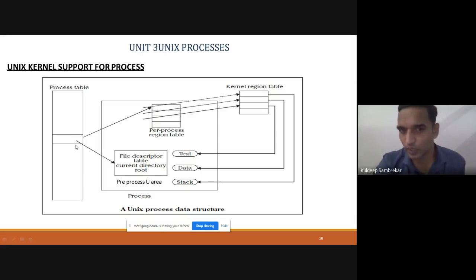See, in the examples, you can write in this way only. All the active processes in the system are maintained in a table by the kernel known as the process table. Each entry in the process table has two pointers. One points to the per-process region table, one points to the per-process U area.